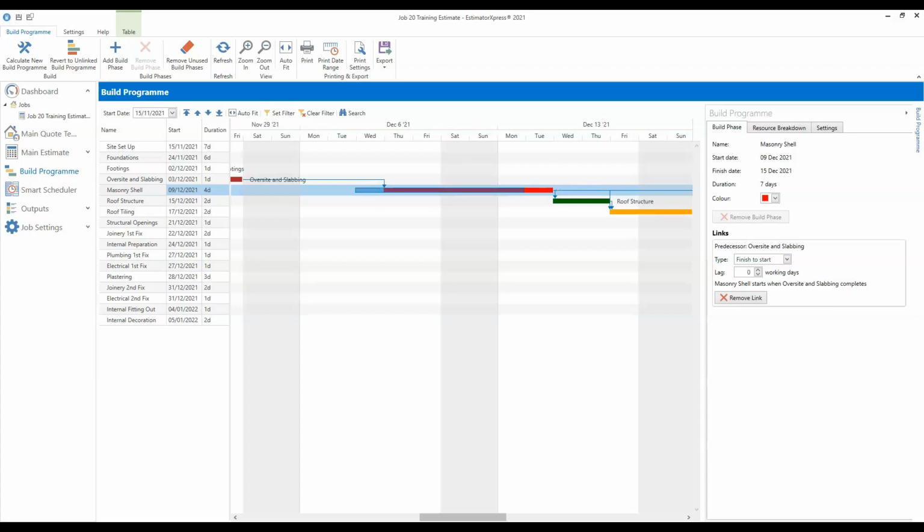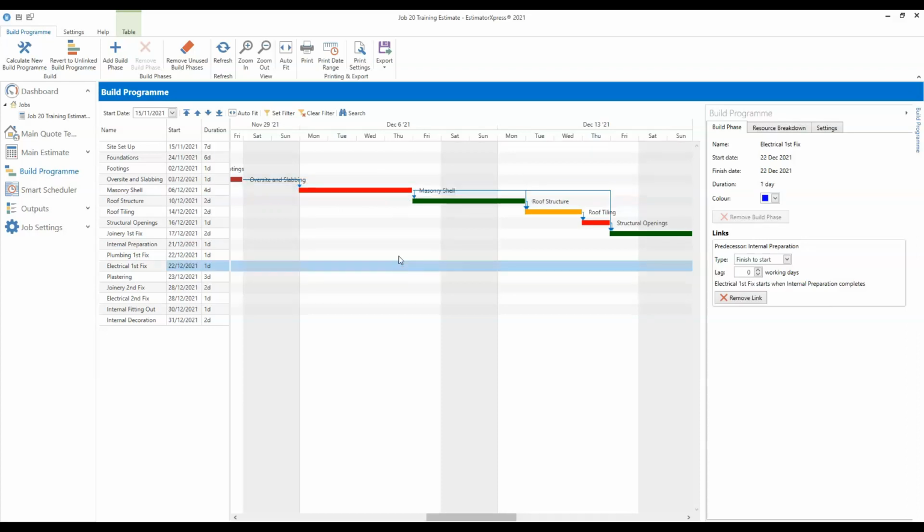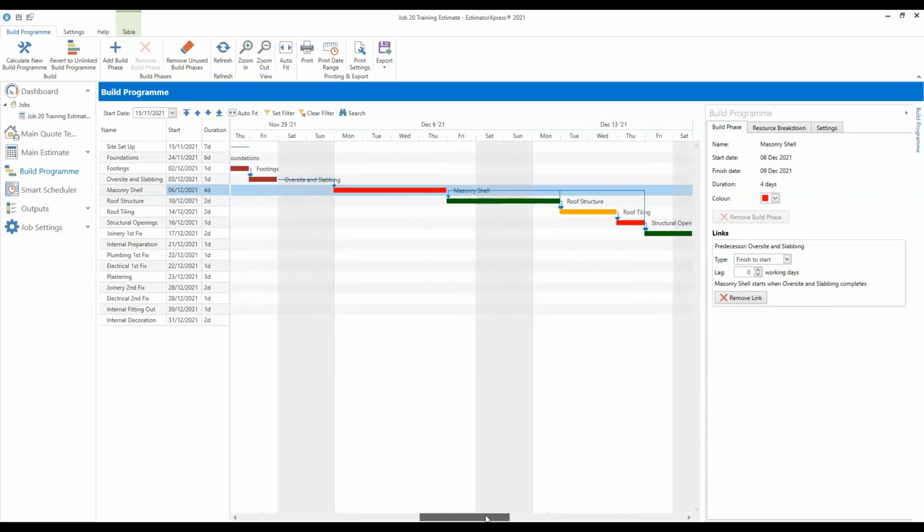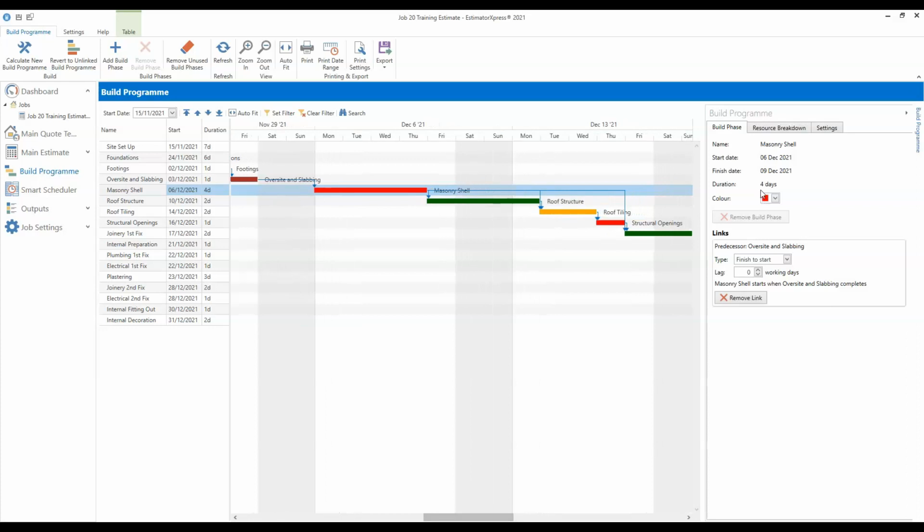I am going to just put the masonry shell back where it started. So it started on a Monday, I think. And I'm going to leave the masonry shell duration set to 4 days. So if you can have a play around and then return it to its original position, so it was starting immediately after your oversight and slabbing finished. Make sure the duration is set to 4 days.